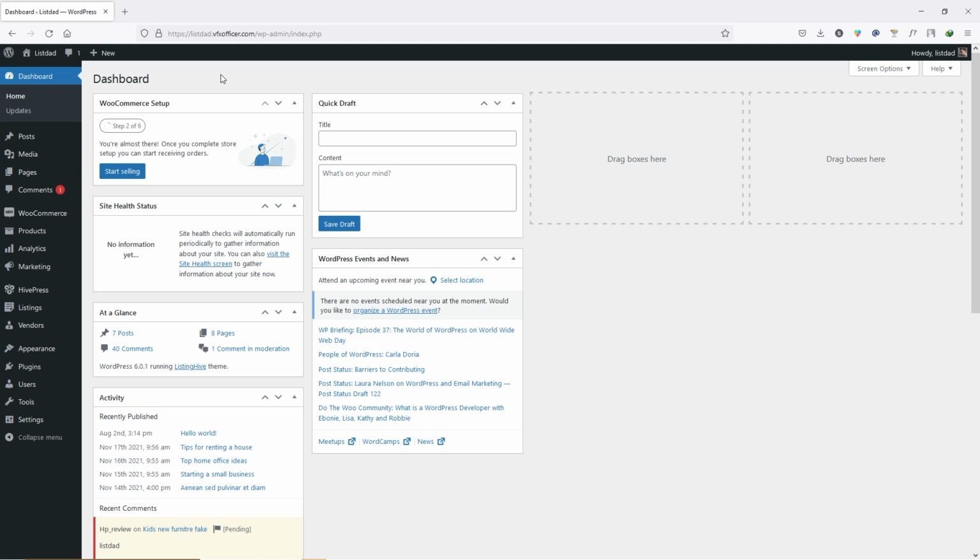Now let's look at the vendor section of this website. Vendor means the user who visits your website, creates an account on your website, and adds a listing on your website, that is known as a vendor. It could be anyone. Let's hover your mouse over vendors and click on vendors.